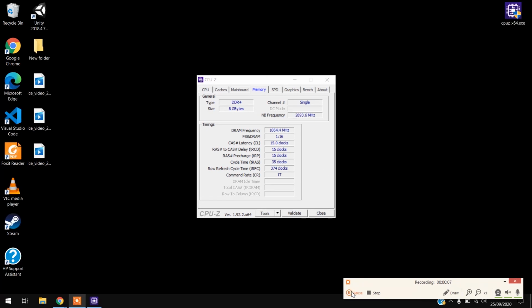Next is the timing table, in which the first item, the DRAM frequency, is the memory clock speed. DRAM stands for dynamic random access memory. In this case it is 1064.9 megahertz. This is double data rate memory, so you double it, making it DDR4.